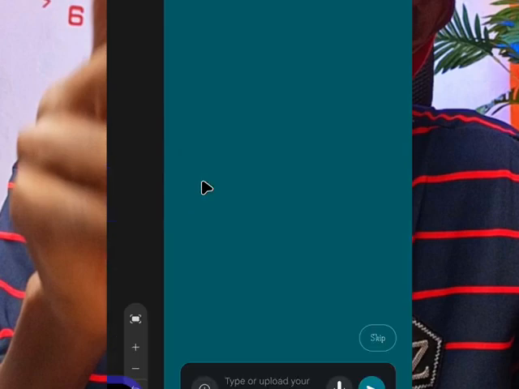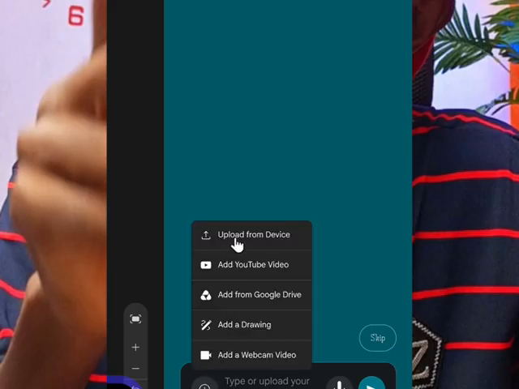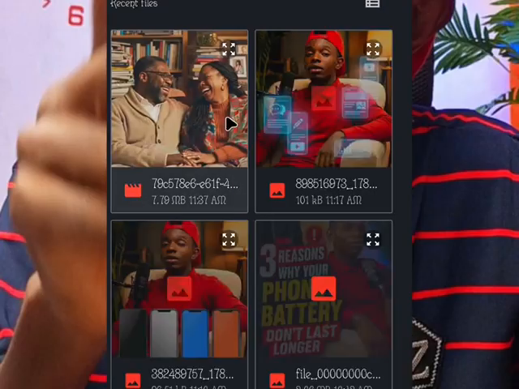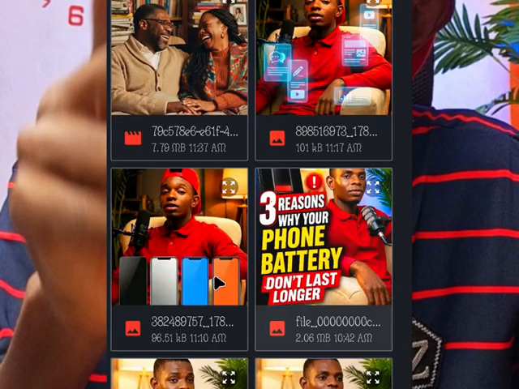You just click on this plus icon, and it's going to take you to upload from device, as you can see. You click on upload from device and you upload your image if you have any image from your phone. And after you upload your image, you upload your prompt. Let me upload one image and show you guys before someone comes and tells me they don't know how to do it. So let me upload. Now let me look for one of my images. Let me use this image as an example.